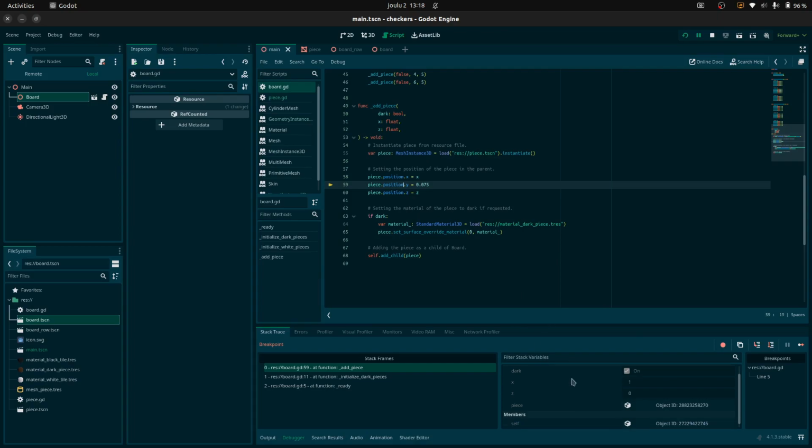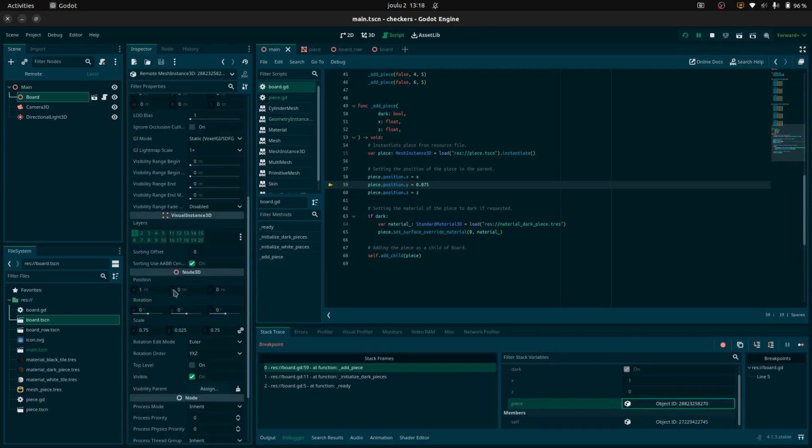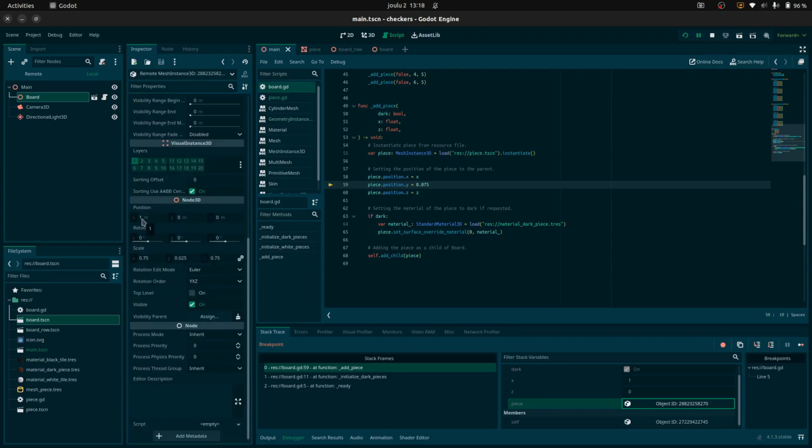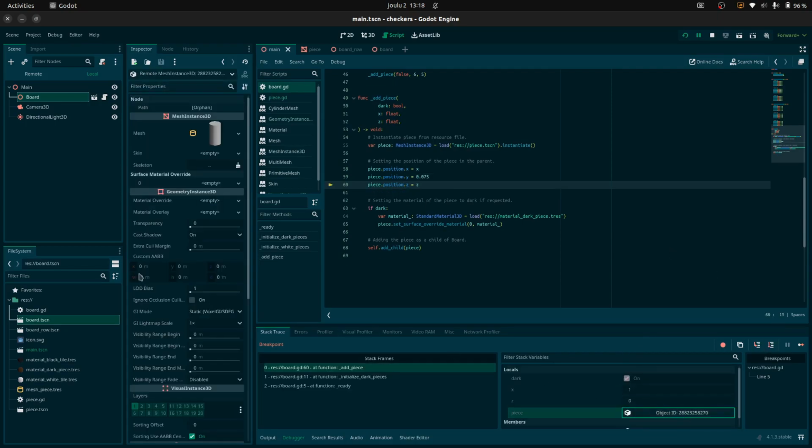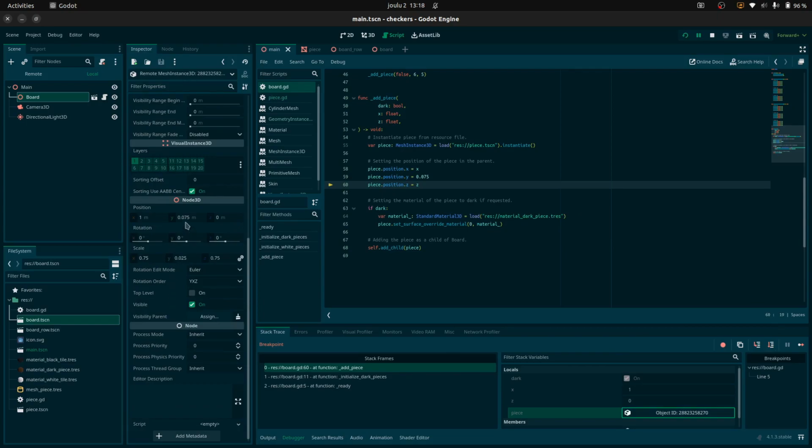Okay, so we changed x. We'll have to click piece again because it changes value, but here, now x is 1. Now next y should be 0.075. There. So it works.